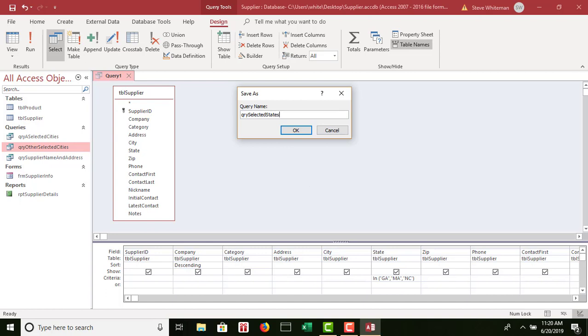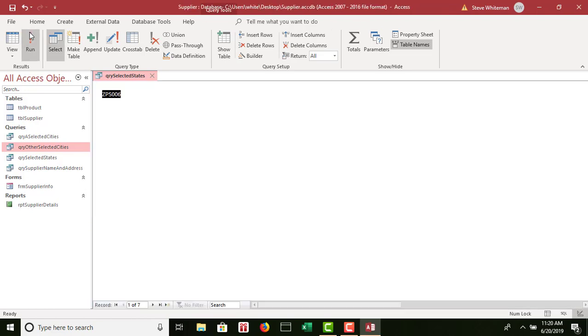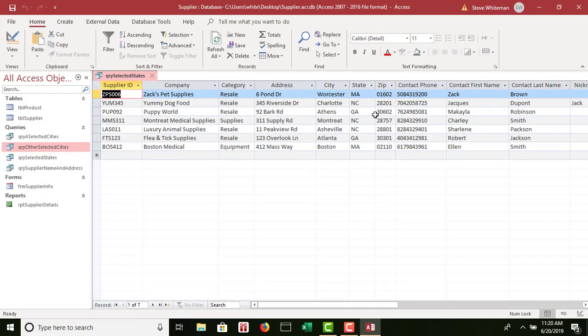Okay, click OK. And when I run this, I better see under state only these three states, GA, MA, and NC. So let's run it. I get 7 records, and sure enough, GA, MA, NC, we did it. Okay, so now I can close this.